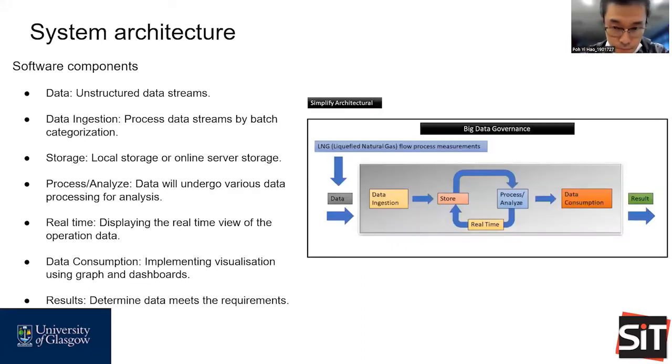And next. Once the measured data is recorded, it will be sent to the software components, where it will send the data for processing for batch categorization, after which it will be transferred to either the local storage for real-time analytics or the online server storage for further processing or analytics.